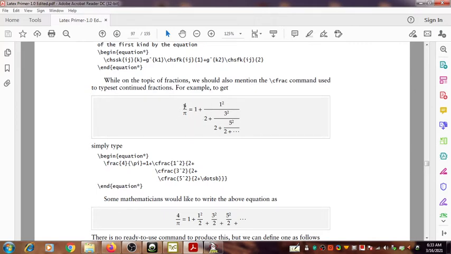So first you have this mathematical expression in the centralized form, and the first part is a fraction 4 over pi, and after that you have the equal symbol, and then you can type 1, after that plus, then you have a fraction. In this fraction the numerator is 1 square, but the denominator is another expression.